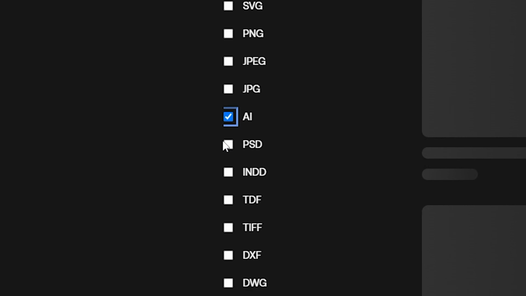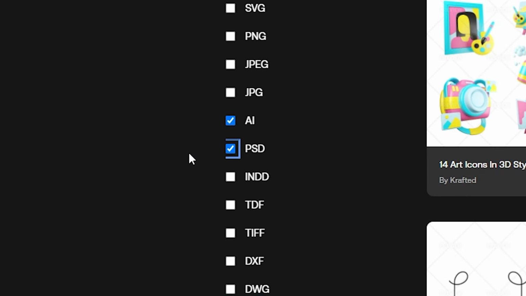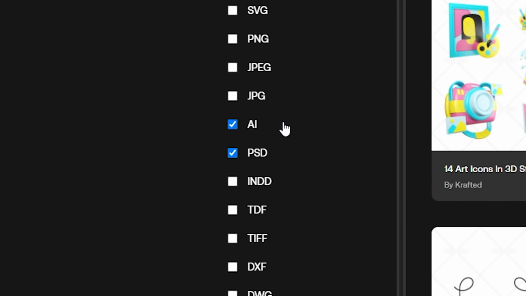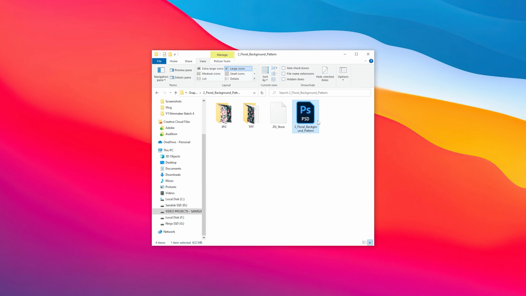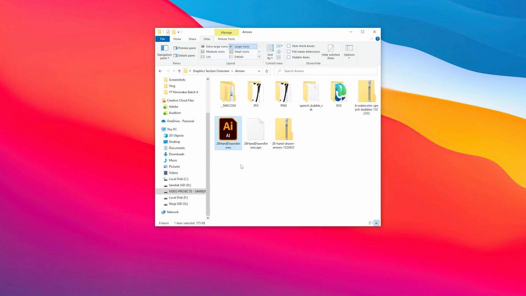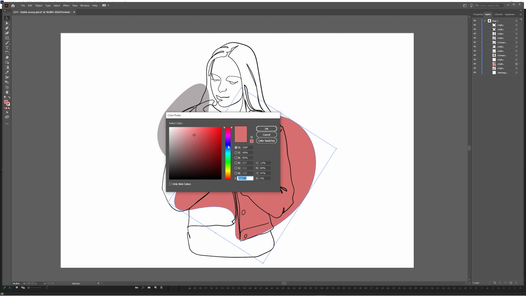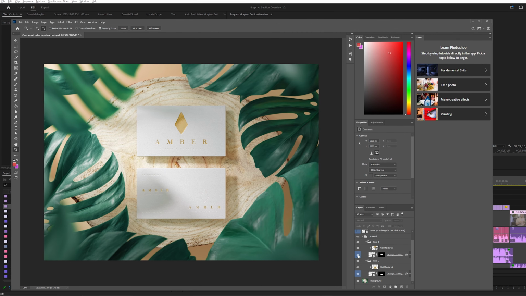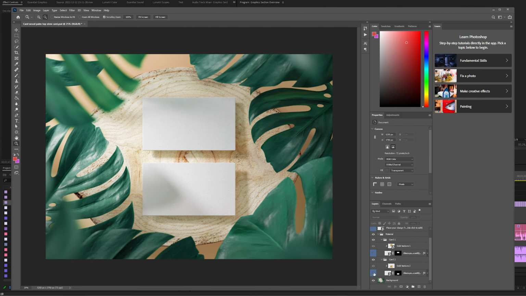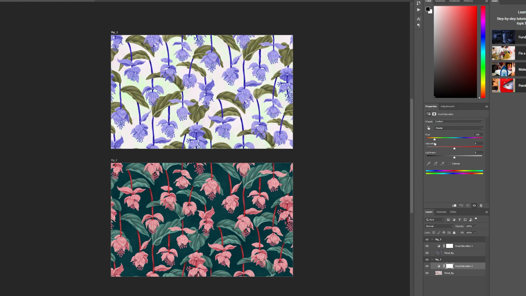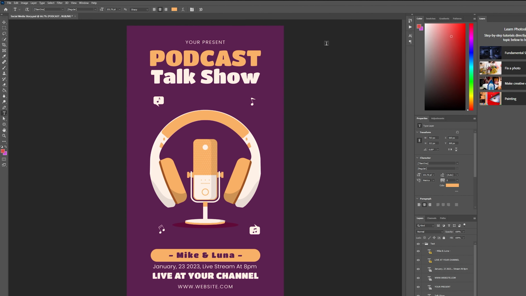AI and PSD stand for Adobe Illustrator and Photoshop documents, respectively. These are files which allow you to bring up the original project file in those programs and edit them to your liking, adjusting things like size, color, texture, or even the presence or absence of entire elements, completely editable to change something as simple as a title or literally every element.